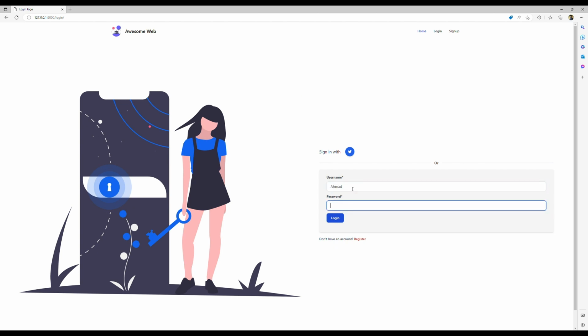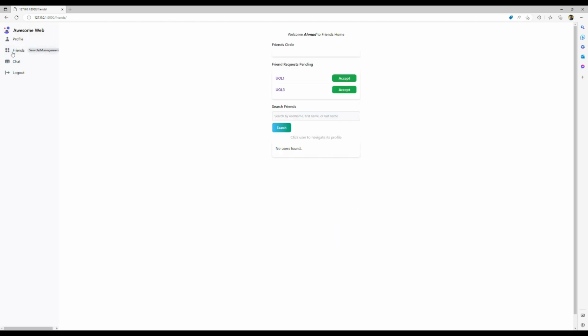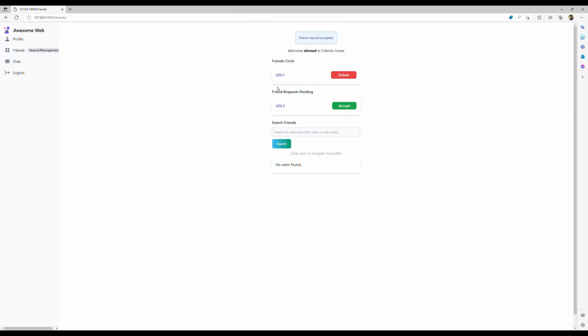So I will log into this account and then navigate to the friends tab. As you can see, there are two friend requests pending for me to accept. So I can accept one request. Okay, it is showing that UOL1 is now under my friends circle, and there is a message on the top. So let me accept the other request too.